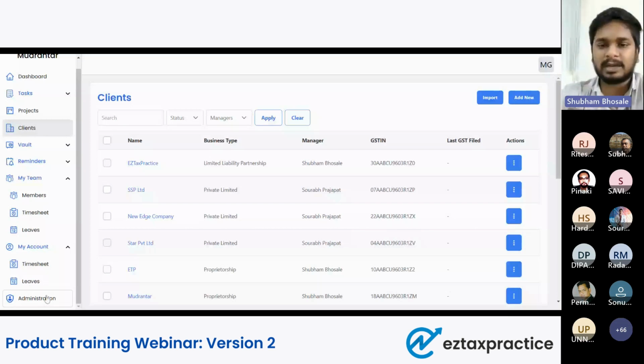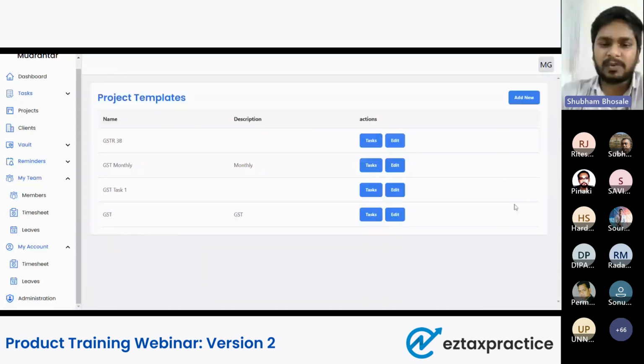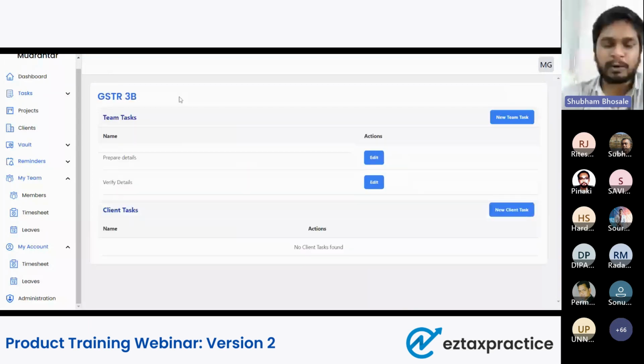How will project and service management work in this version 2? Here in the administration settings, you will have these project templates. These project templates are one-time templates that you can use for recurring services or recurring ad hoc projects also. Let's suppose you have created two projects, GSTR3B and GSTR monthly. I'll just go through this. This is simple. In this particular project of GSTR3B, you will have some team tasks and some client tasks also. So this is the project view.